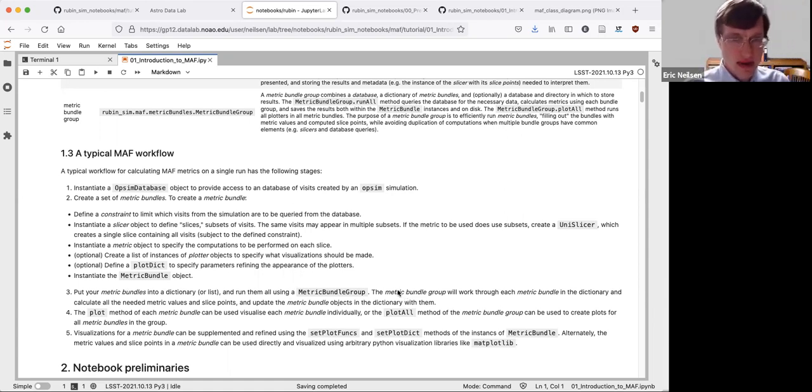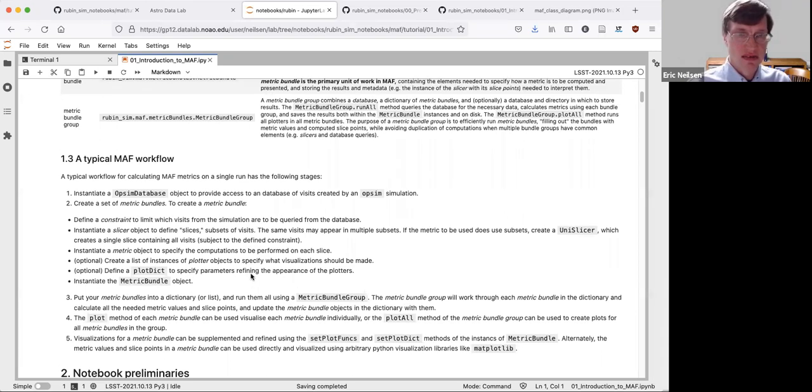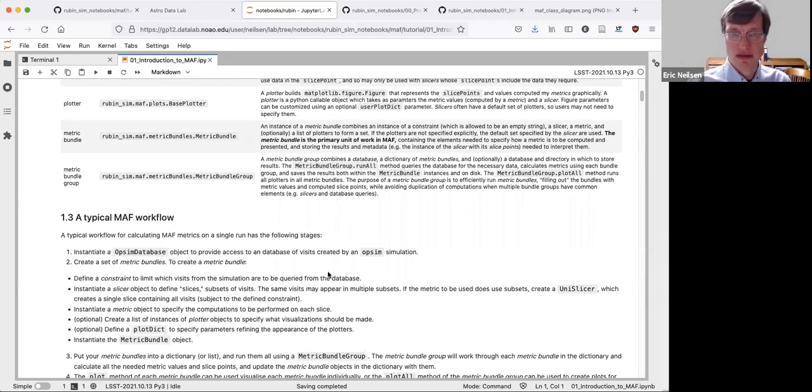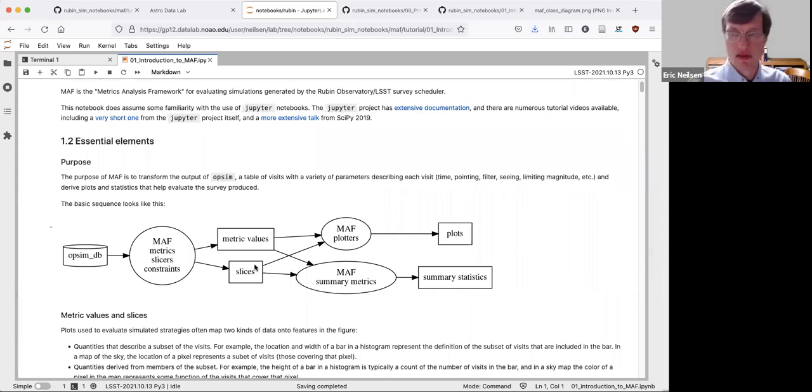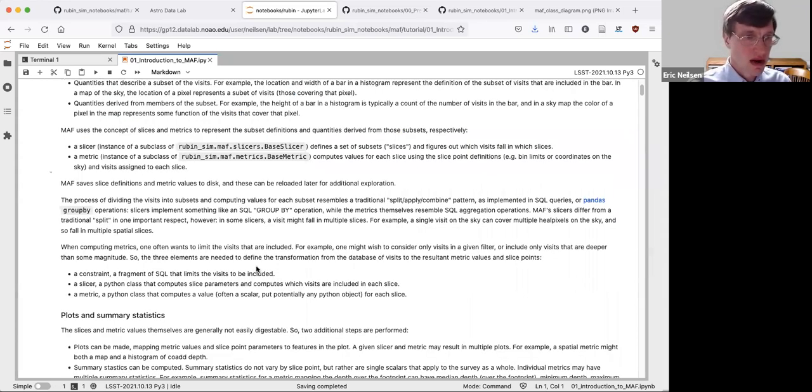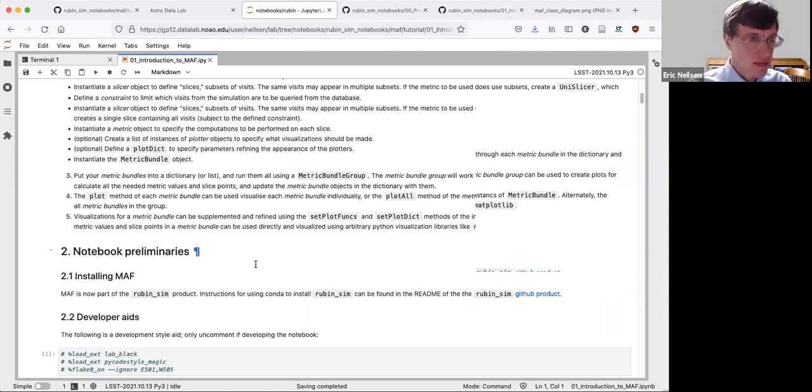And then you can plot the values. And then when you're done, you can also go back and refine the plots, and it saves the various metric values and slices into files, so you can then do further steps here without having to do all the recalculation of these numbers. So now we actually get into the code part.